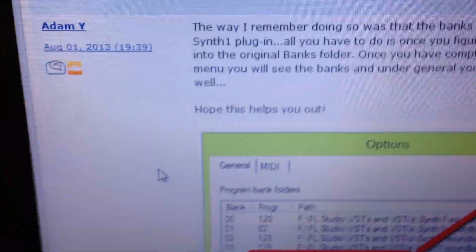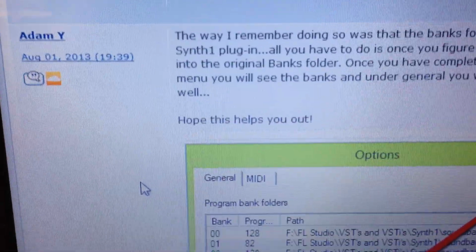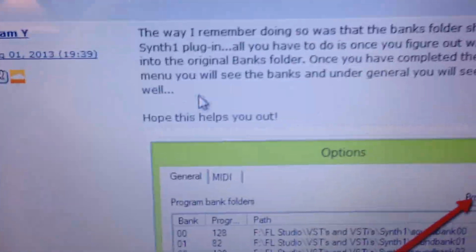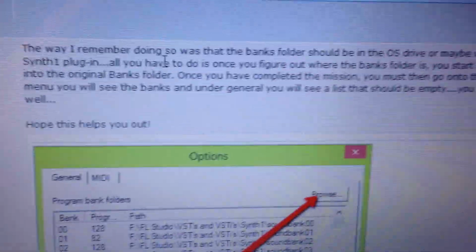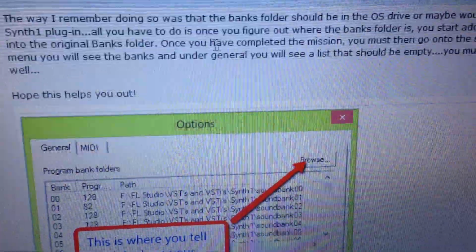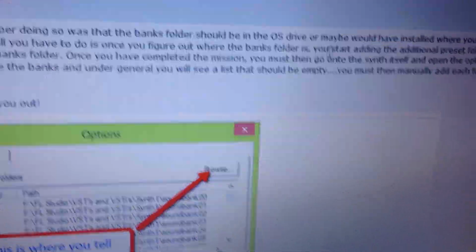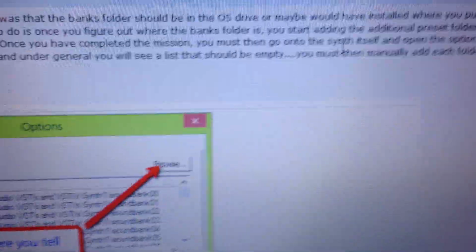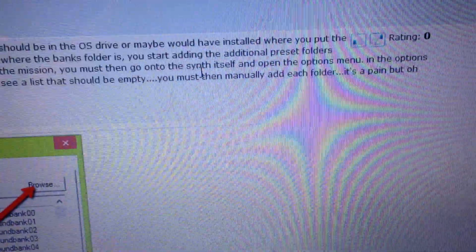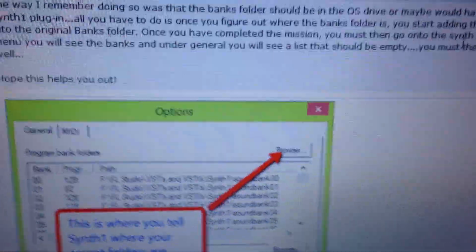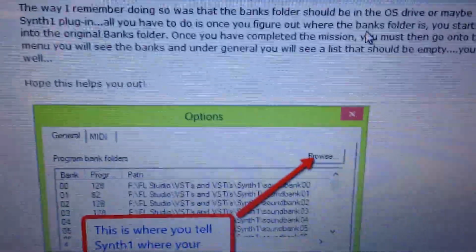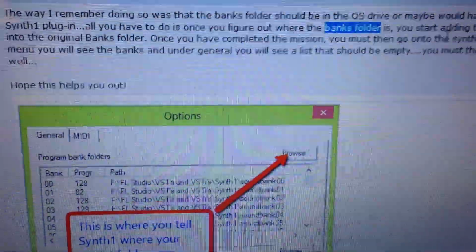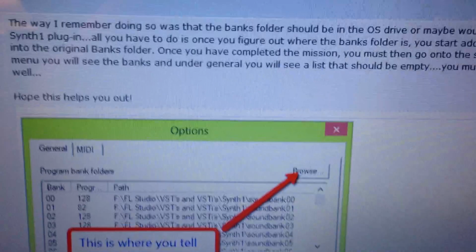Alright, so this video is based on Adam Y's reply here, and I've followed his directions to the best of my ability. There are a few pronouns in it that I'm trying to work through, but he's done a pretty good job of pointing out what to do. I'm a little bit confused about the banks folder and the presets folder.